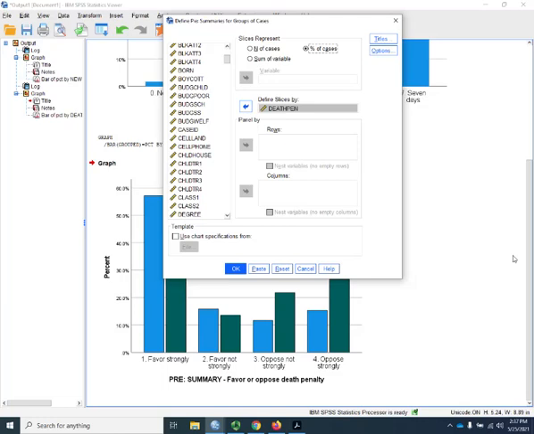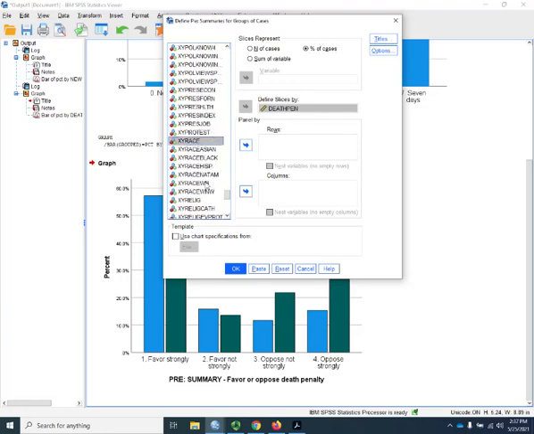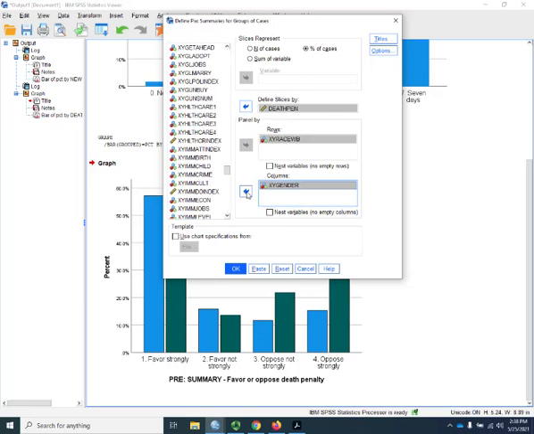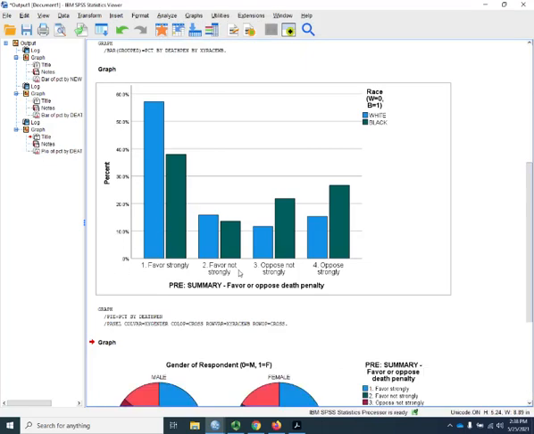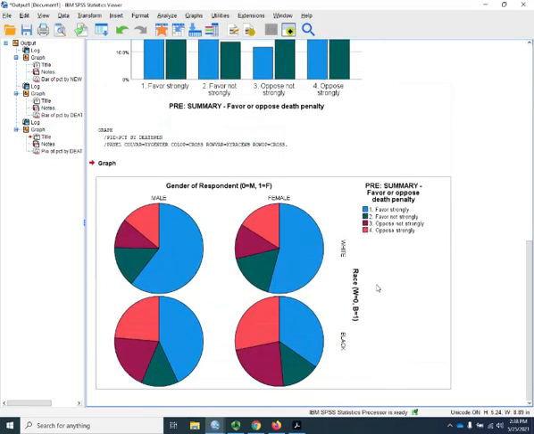But the really cool thing about this pie graph box is it allows us to do what I call paneling. It's one word for it. So I'm going to put the race variable that we just used, race WB, in the rows box. And then I'm going to put the gender variable, the XY gender, in this columns box. Now you'll see what it does. Going to click OK. And very pretty.